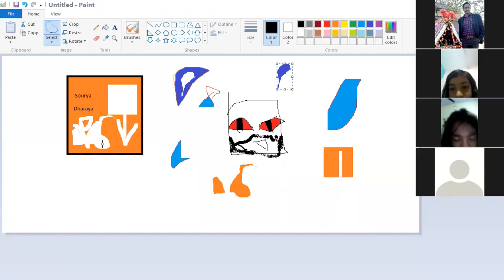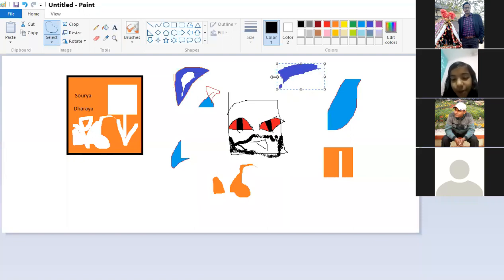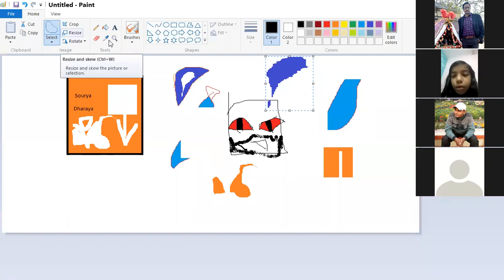Now next one. This selection which you have, you can rotate and resize also. You can make it big or small. You just go for the resize option and then drag it to make it big. So it is becoming big. Can you see that it is becoming big? Yes, sir. So how did I do that? With the help of the resize option.